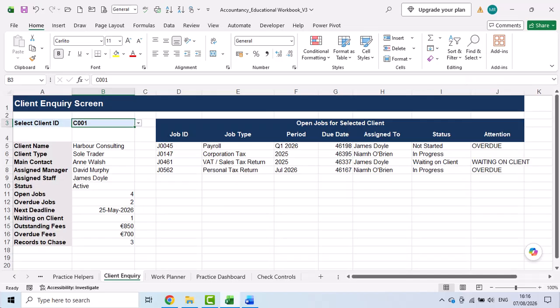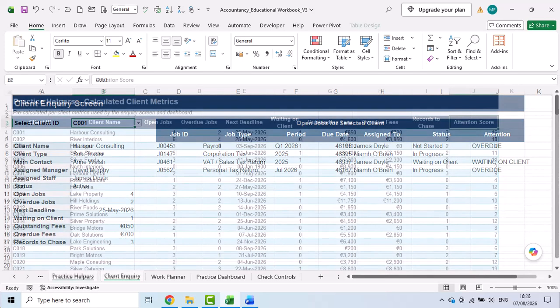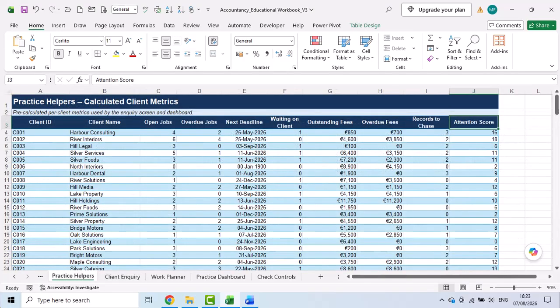So far, we've built the main data and tracking worksheets. But if somebody wants to know what's happening with this client, we don't want them searching through several large tables. Instead, we're going to build a client inquiry screen that brings the information to them. But before we do that, we need to look at an important supporting worksheet, the Practice Helpers worksheet.